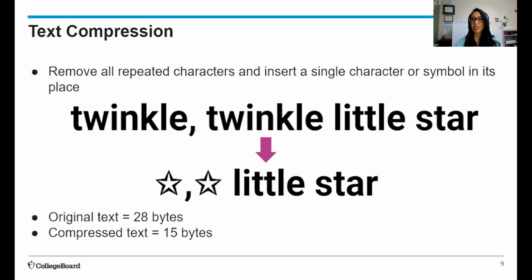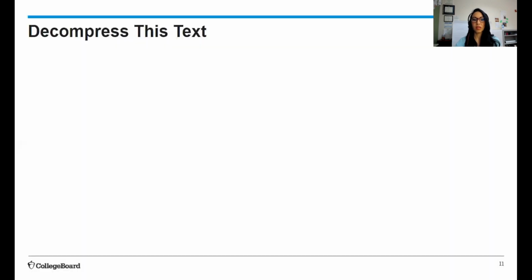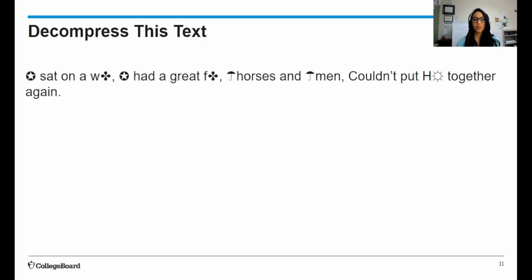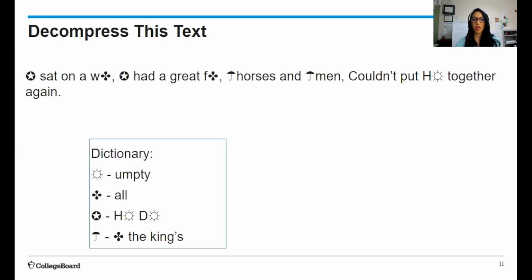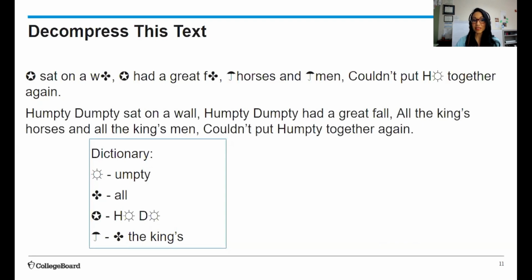So let's look at some examples. Here's an example of a compressed piece of text, and here is the key to go along with that. What I want you to do is pause the video and see if you can decompress this compressed text and recover the original. Unpause when you think you've got it. Welcome back. Did you get Humpty Dumpty?